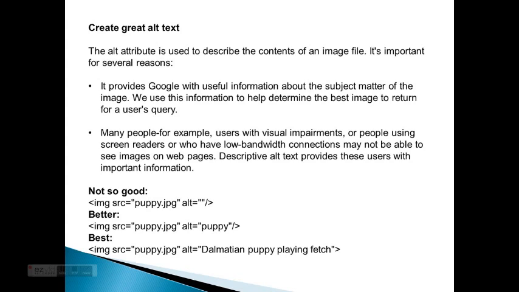Here are three examples. Not so good is puppy.jpg with no alt. Better is puppy.jpg, alt equals puppy. And the best is puppy.jpg, alt equals Dalmatian puppy playing fetch.